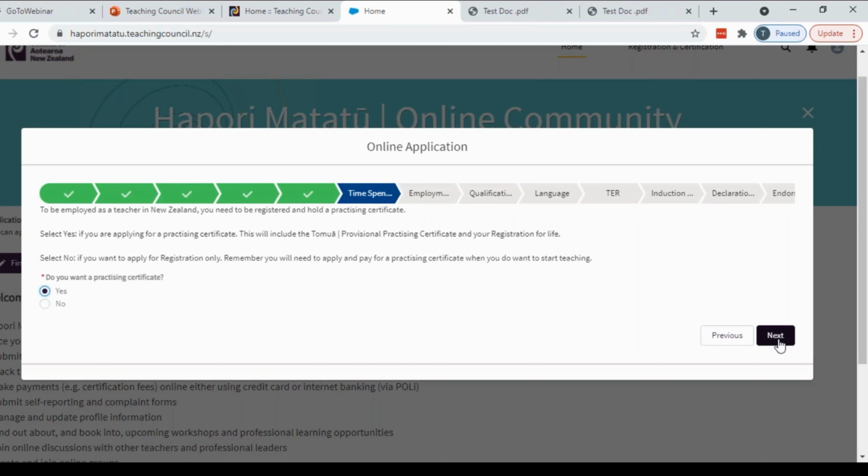Perfect. Yeah, and we would recommend that you get it with the practicing certificate, as registration is 3 years long. So that gives you roughly 3 years to come and start teaching in New Zealand.